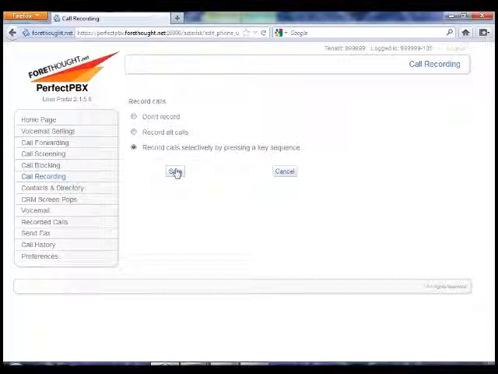Be sure to hit save to commit your changes before moving on. Recorded calls are stored and managed in the Recorded Calls section on the left, which will be discussed in the next tutorial.